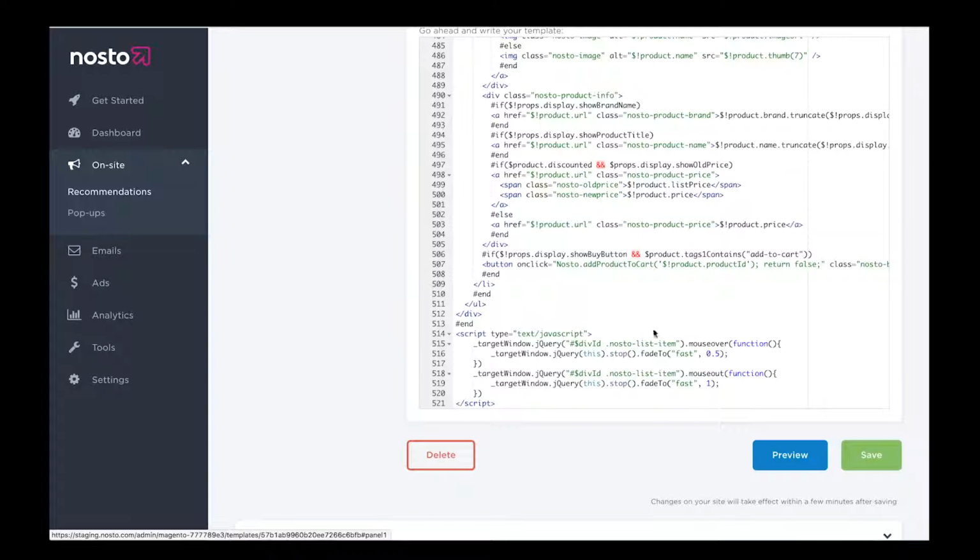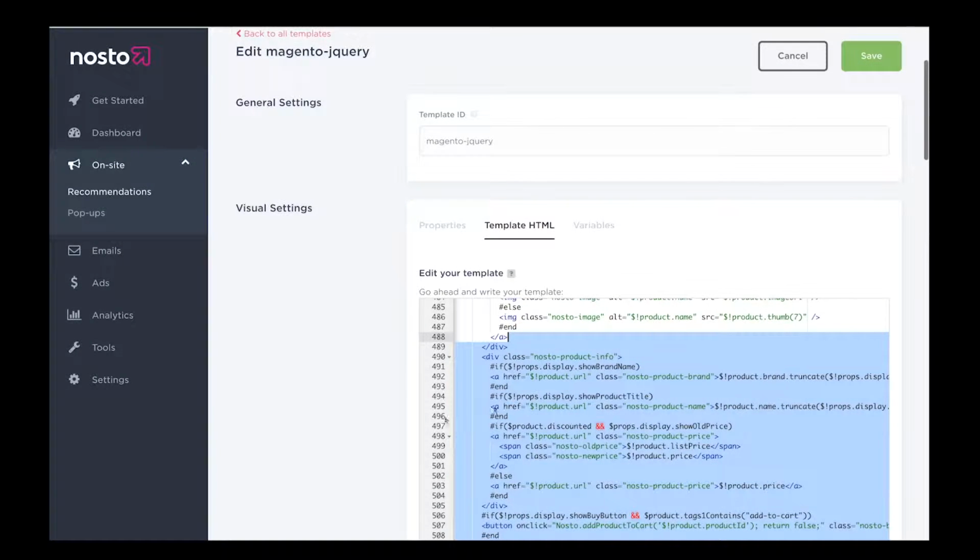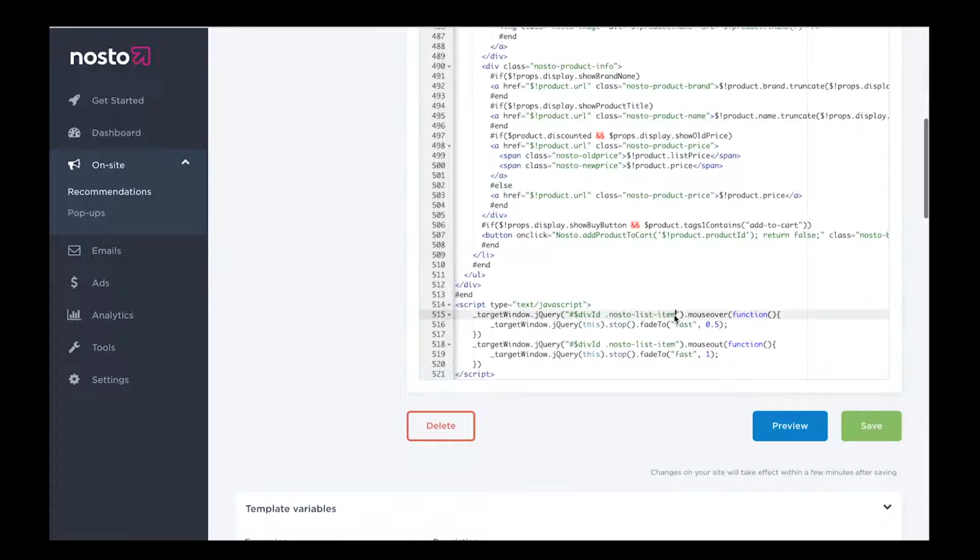So I have selected the element Nosto list item that is contained in the div ID. Just be sure to add this selector. Of course, this will work also without it, but with this div ID, we add an extra control so that the jQuery will be fired only on that.